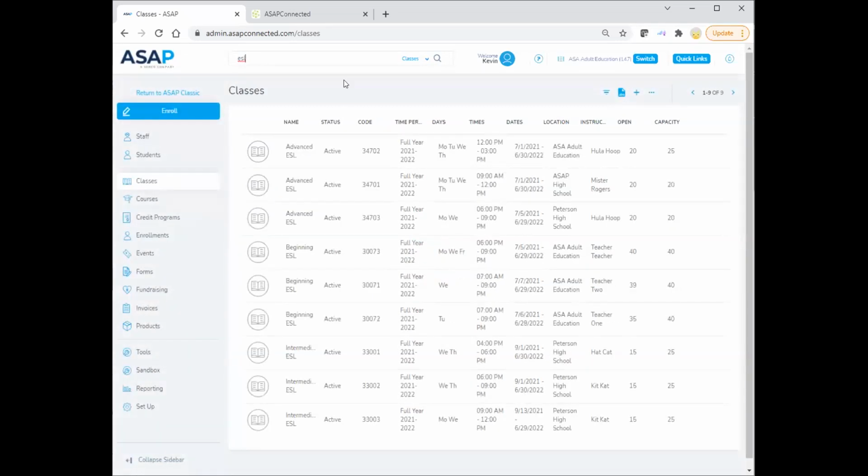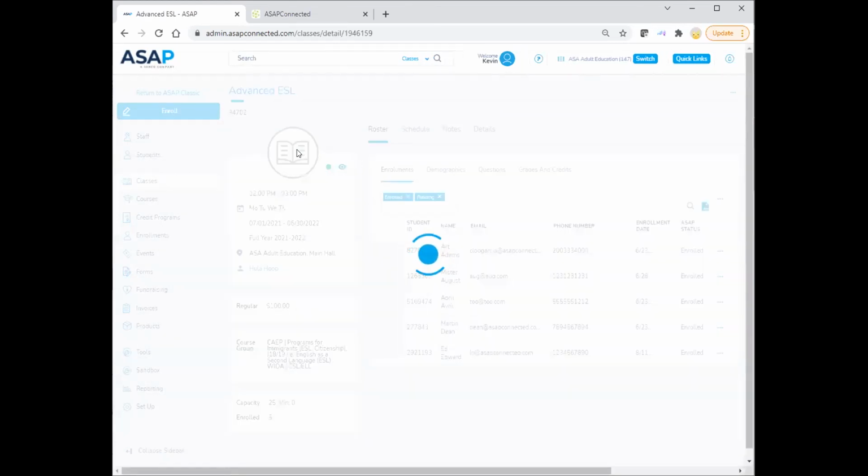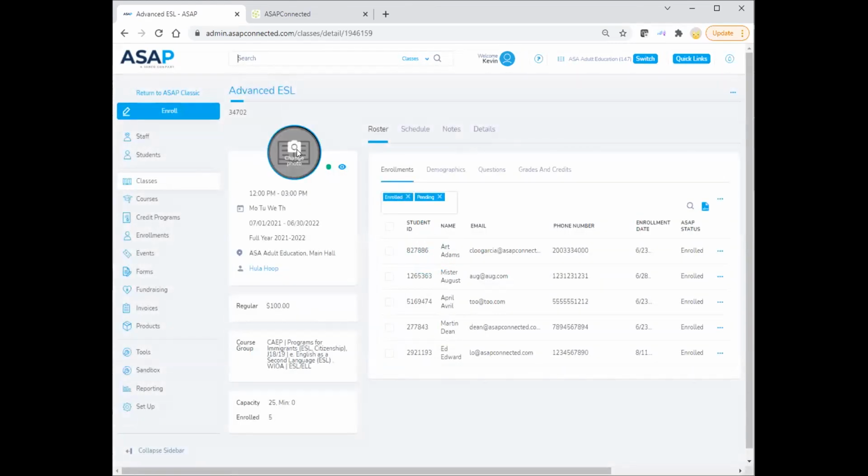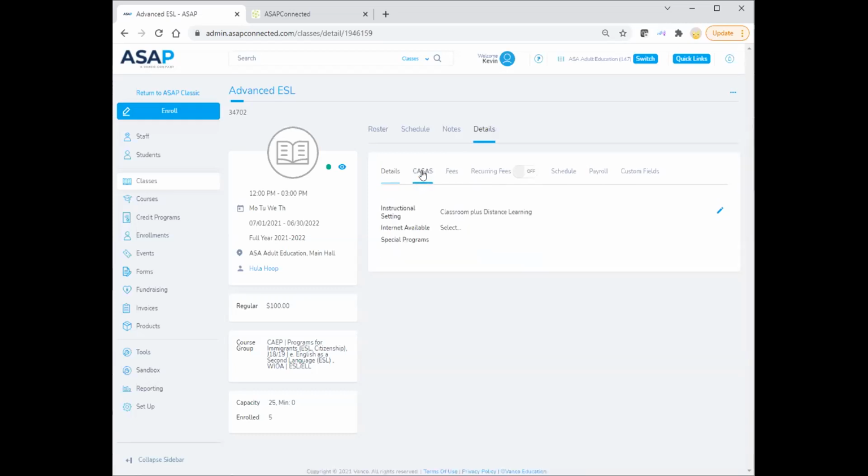So I'm going to search at the top. And this class here has a few students, so here's a good example. And then if you go into the details tab and then the CASAS tab, this is what Cindy was talking about earlier.